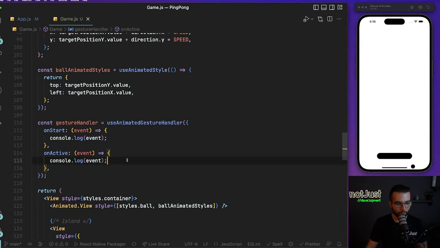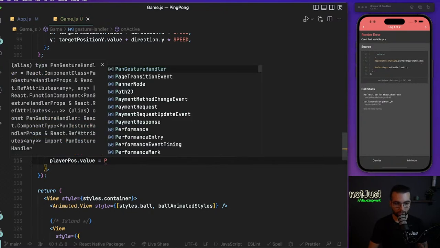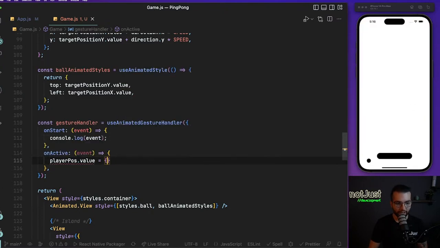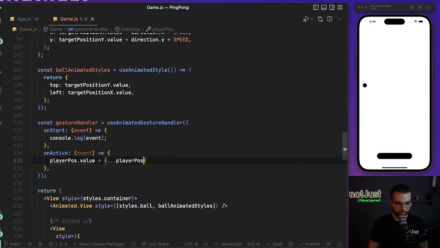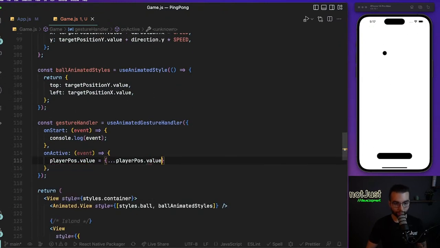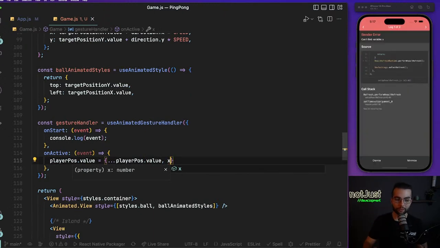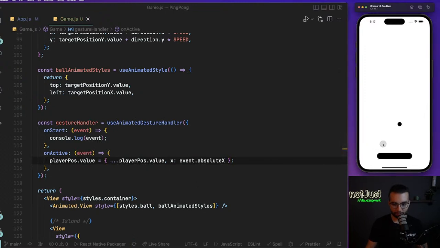But when we move our finger there, what we want to do is we want to change the player position. Player position value is going to be equal to an object where we are going to keep the x. Basically, we're going to keep the player position dot value, but we're going to change the x because we want the x to follow our finger. So we're going to do event dot absolute x. Is it absolute x? So if I do it like this, nothing changes. Is it x? X. Yes. Event dot absolute x.